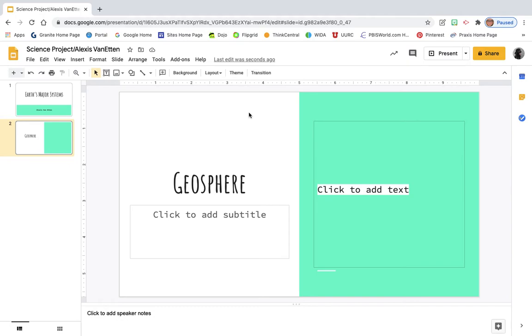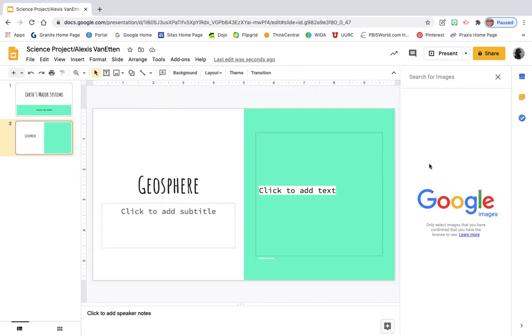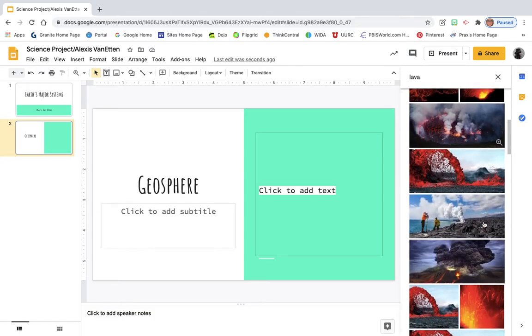And the way that you do that, I'm going to show you actually 2 different ways to do that. And the way that you do that is by going to Insert, and then you can click on Image, and it's going to bring up this little menu over here on the side. You can actually search the web for a picture. So the geosphere is like hardened lava and rock, okay? So I would type in, let's say I want to put lava. I'll just put lava, okay? So look at all these pictures of lava that shows up here, okay?